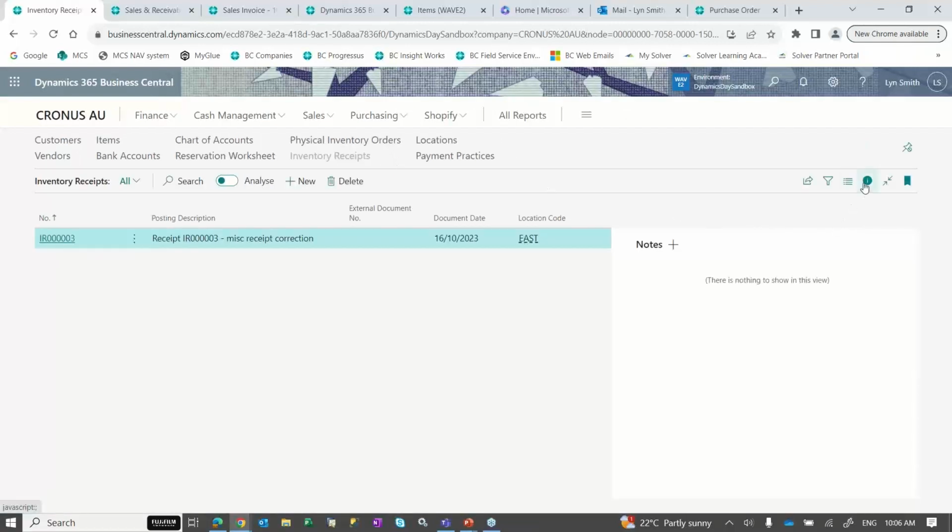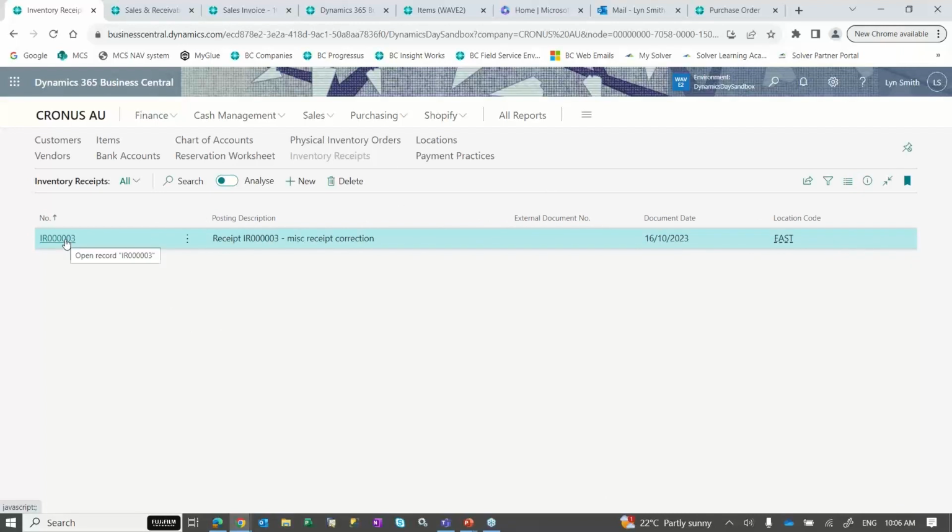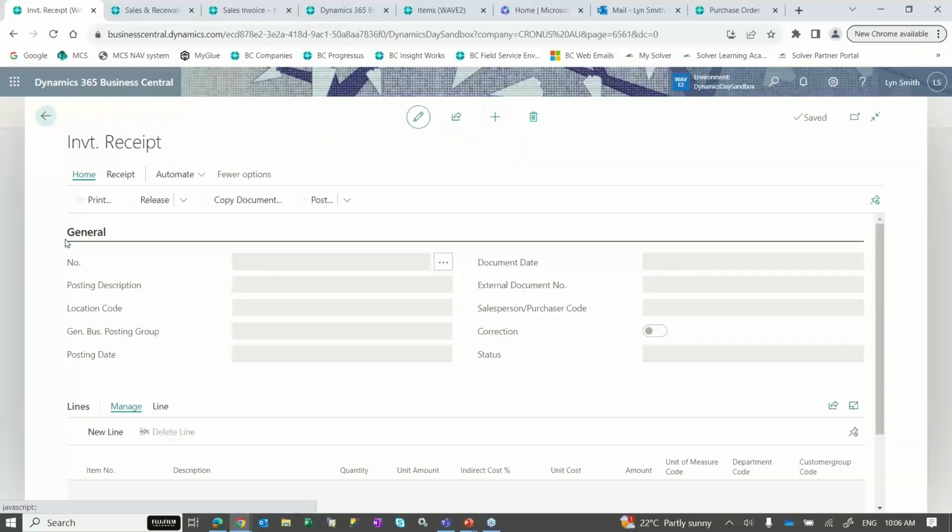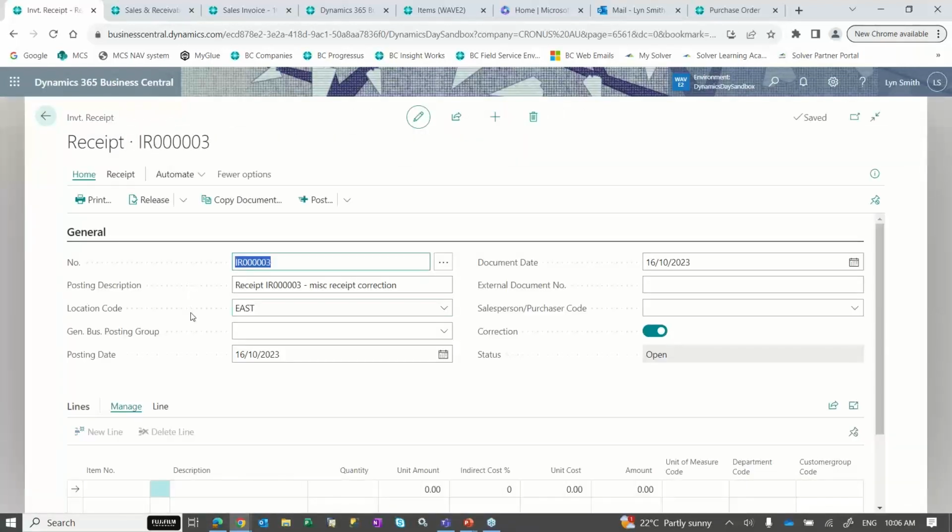Now, the next one is this inventory receipts that I mentioned. Now, the inventory receipts, and let me just get rid of my fact box. I've already created an inventory receipt, but I realized that I've actually made a mistake on it. Now, you'll notice that this is not anything to do with a vendor. And if I was to do a shipment, it's got nothing to do with a customer. These are just ad hoc inventory receipts and inventory shipment records.